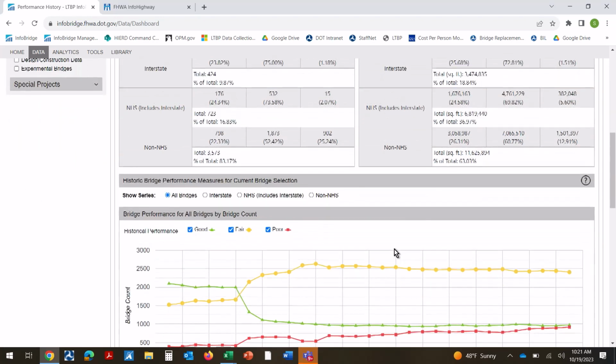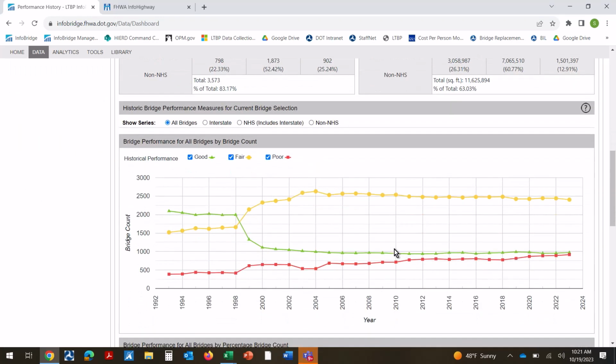Down below, you'll also find some historical record of these conditions, all the way from 1993 onwards. And you can see that in general, the number of good bridges suddenly dropped big time in like 1990. I know what that is. Maybe people from South Dakota may have some idea. But then they are being held to a pretty constant number.